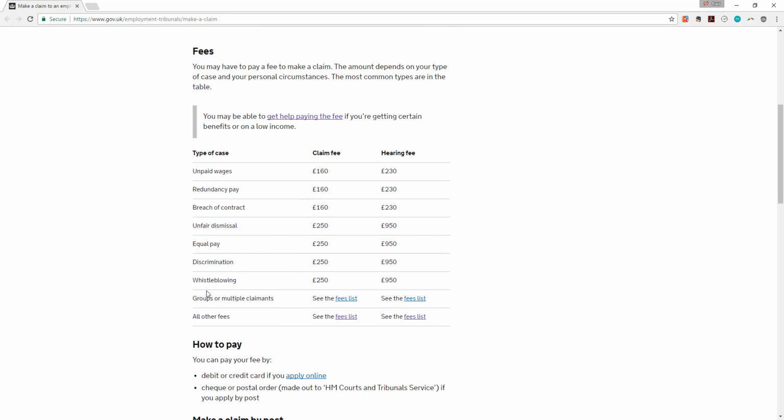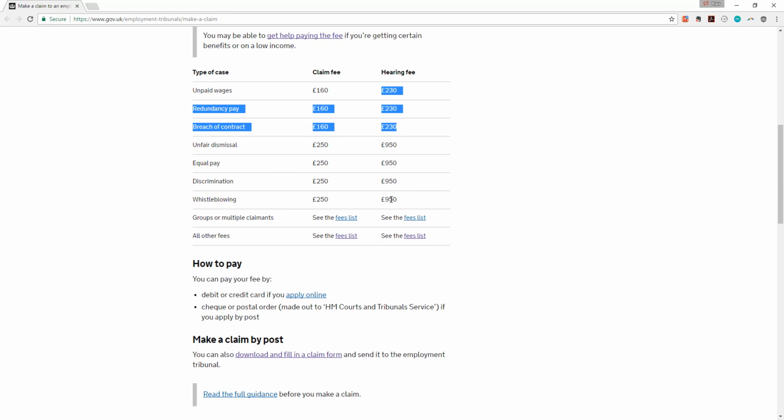For these types of claims it's $250. Most of them are $250. So if you're claiming unfair dismissal and/or discrimination, then it's $250. If you're just claiming for lost wages or redundancy pay or breach of contract, then it's $160. And you see the hearing fee isn't due until later. The tribunal will write to you and tell you that, and that's lower, $230. For these types of claims it's higher, $950.